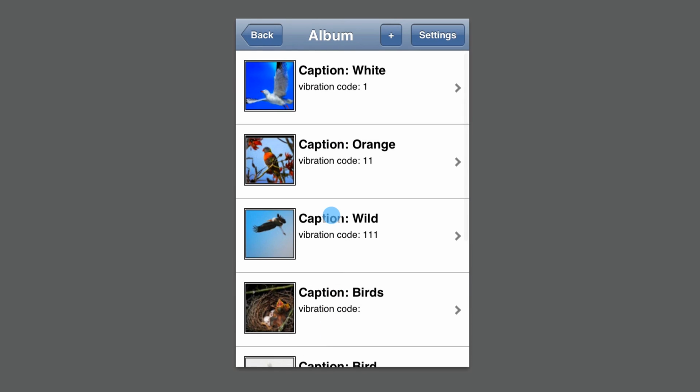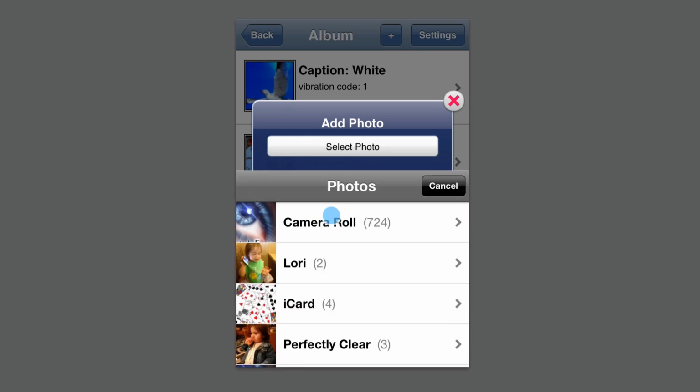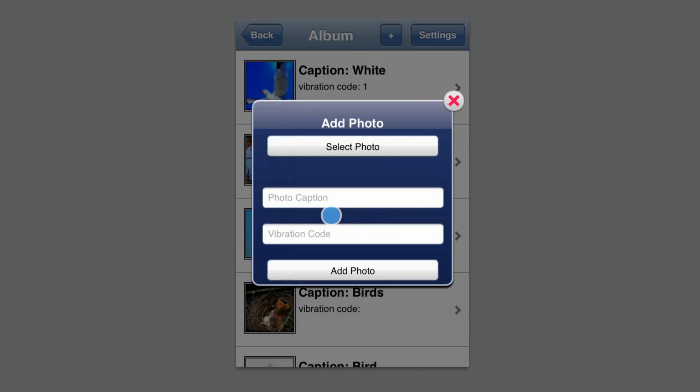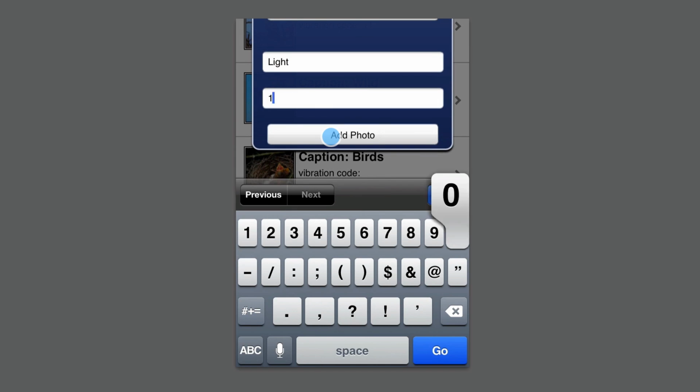Now, one other thing that we're going to do is, even though this album is made up of images of birds that it just fetched off the internet, let's go ahead and just add a photo ourselves into this album, one of my own photos from my own photo library. So I select photo, and I go to my camera roll, and let's say I grab this photo over here of a lantern. So I like the photo there, and the photo caption, I'll just go ahead and put on light. All right, perfect. And again, if I want to add a vibration code over here to it, I could. So let's set the vibration code here to be 101.